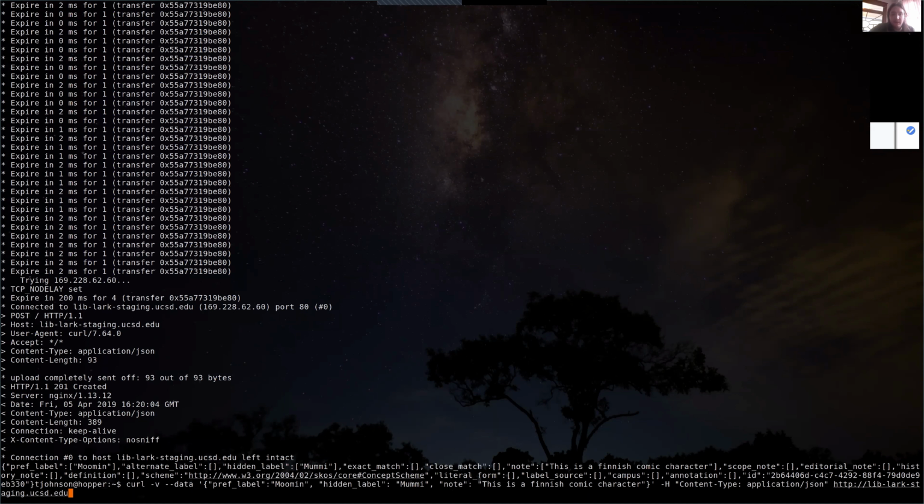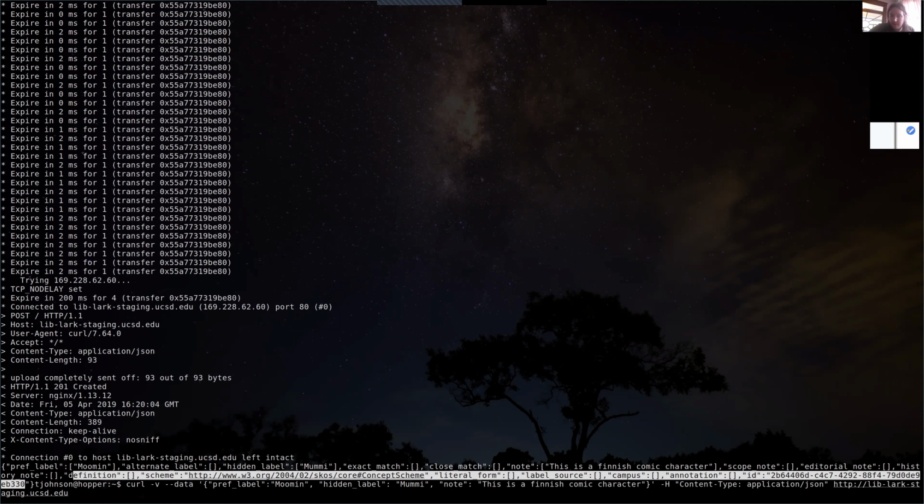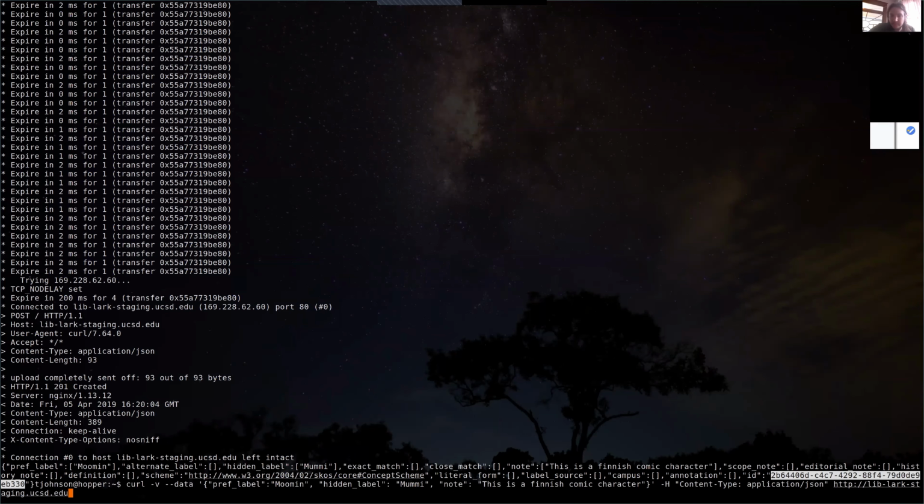Go ahead and grab the response slug again. I've just created a new Moomin, so we should see that data coming through. And yeah, that's Lark running on staging.